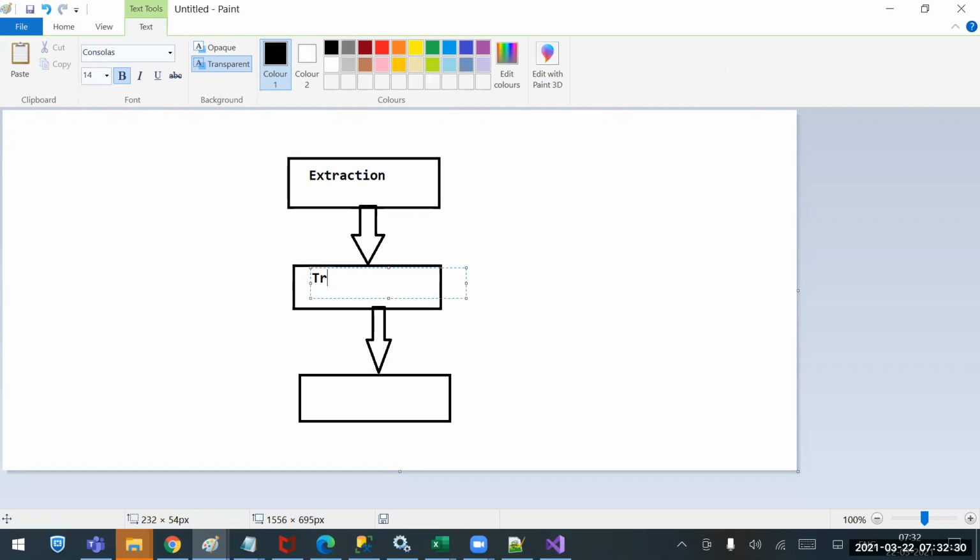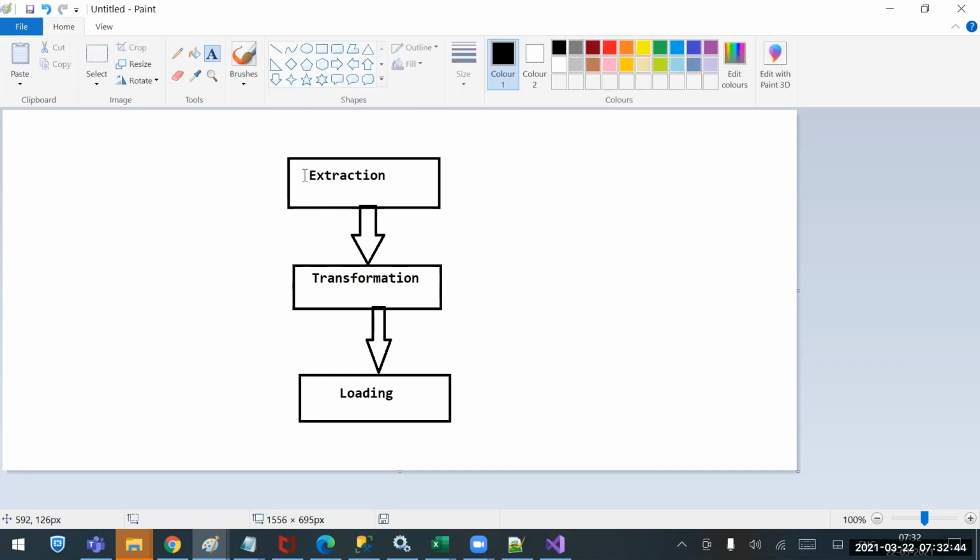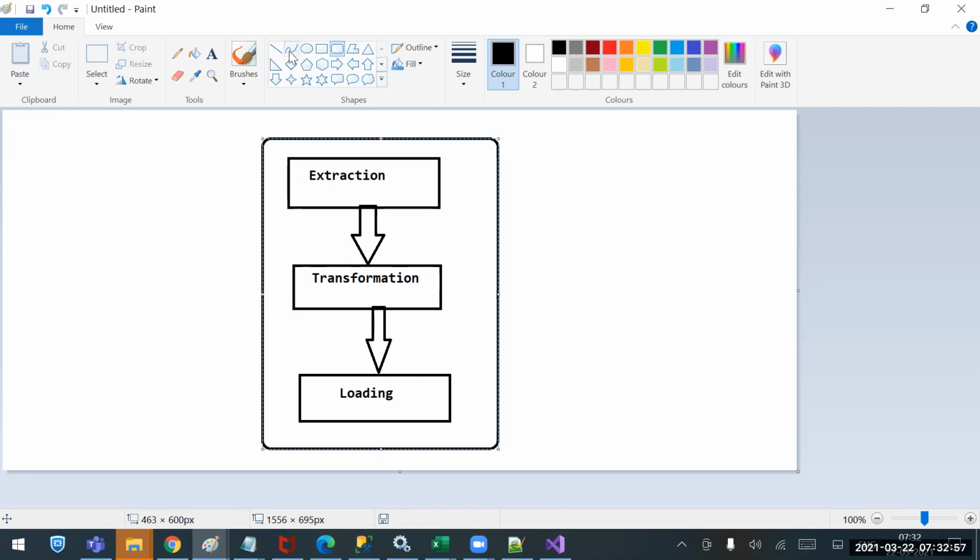Extraction, transformation, loading. Okay, this is the whole ETL process. So in each and every word, they're taking the first letter. So ETL. Okay, this whole process is called ETL.